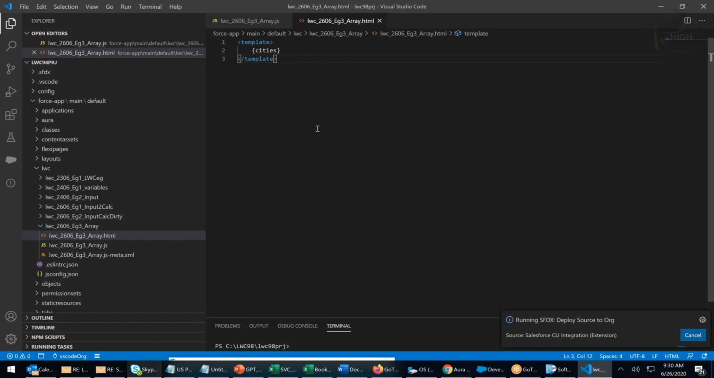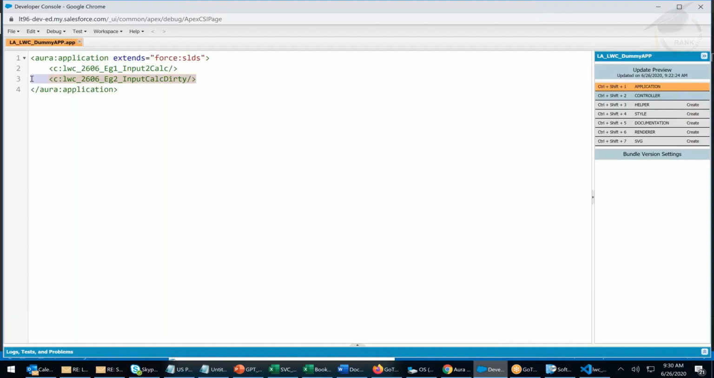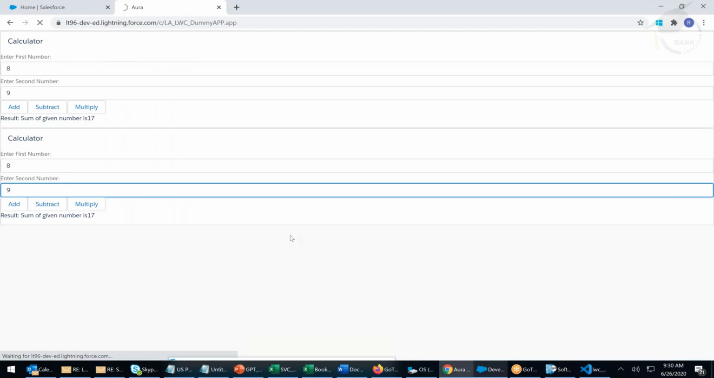Let it deploy first. Right, array. I right click, rename, Control C. I go to my developer console, remove the previous examples and place it here. Control S. I click on update preview. The system is now updating the preview. You will see the display as Hyderabad, Chennai, Mumbai, all in a single line with commas.